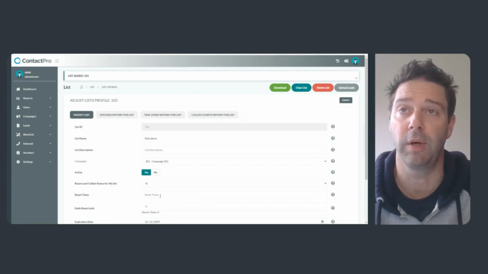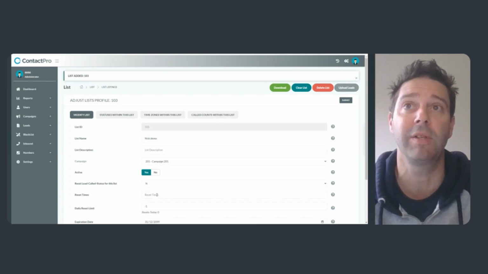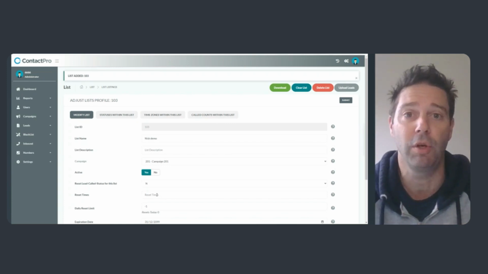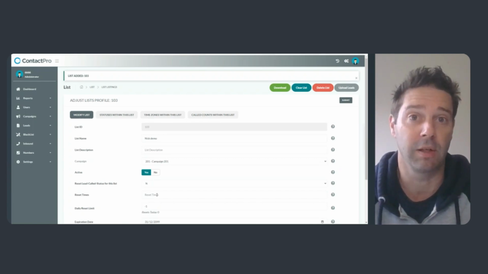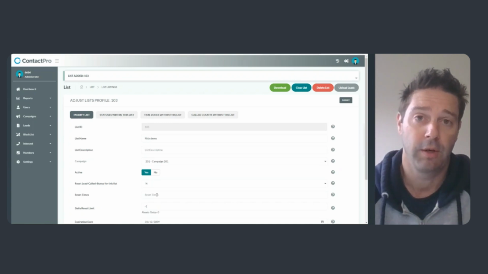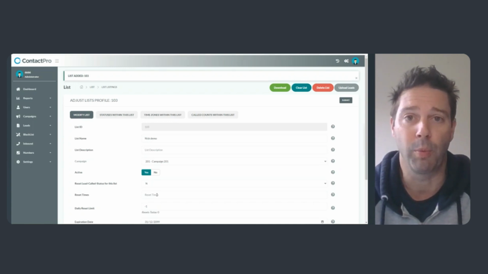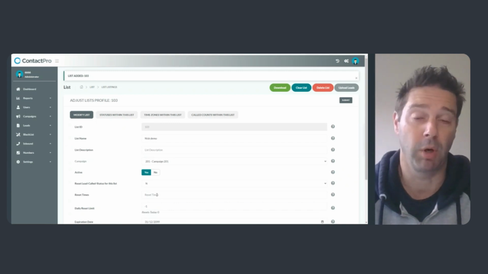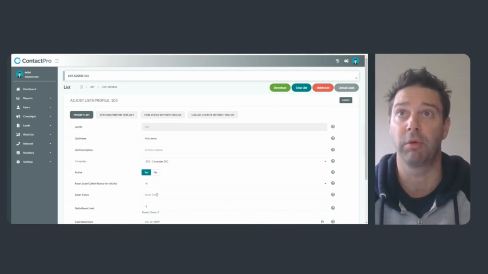The other thing I can do here is create automated list reset times. When we upload data for the first time, it's going to have a status of new and a call count of 0. Obviously when we call that data once, it's going to have a different status and a call count of 1 after it. Some of those leads we want to recycle and call back again, and others we don't. So for example, our answer machines and no answers, we're going to want to recycle those again.